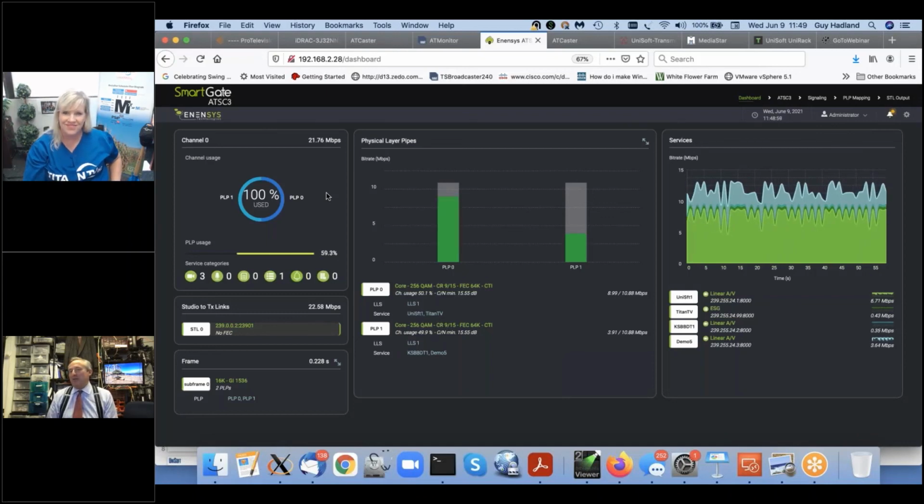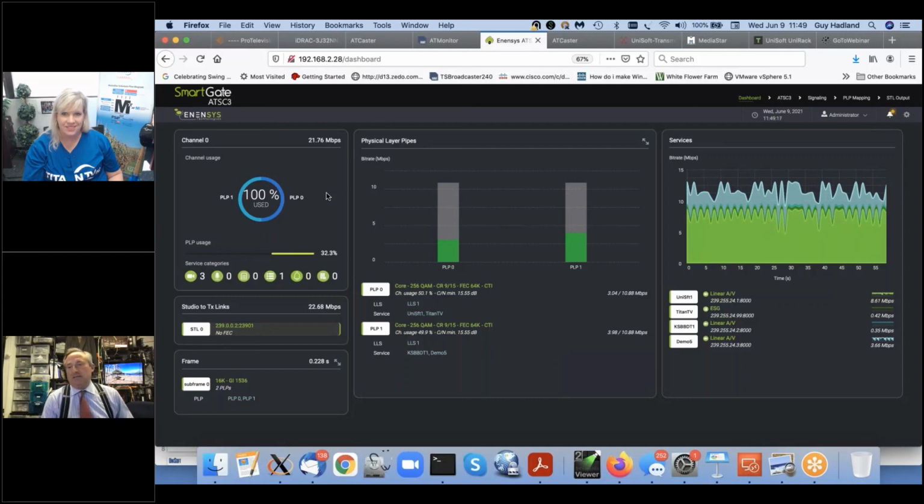So there are cheaper ATSC 3 receivers coming out, and I think there'll be more products like that surfacing, especially now. It's very much a reality, and it's deployed in 60 cities or wherever it is now. The number increases pretty much on a weekly basis.